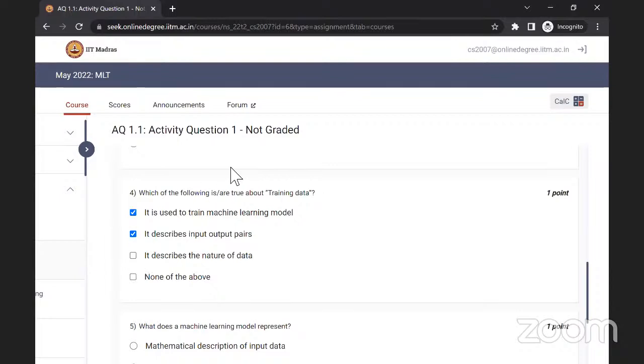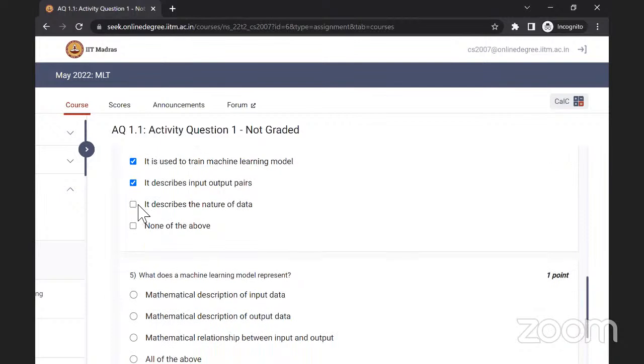Option number three, it describes the nature of data. True.